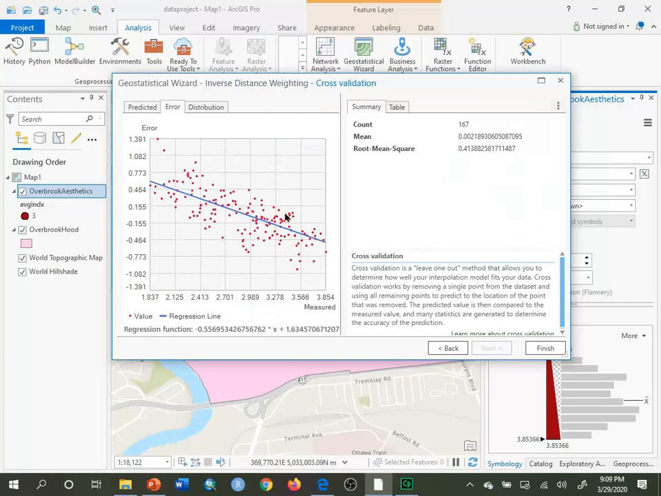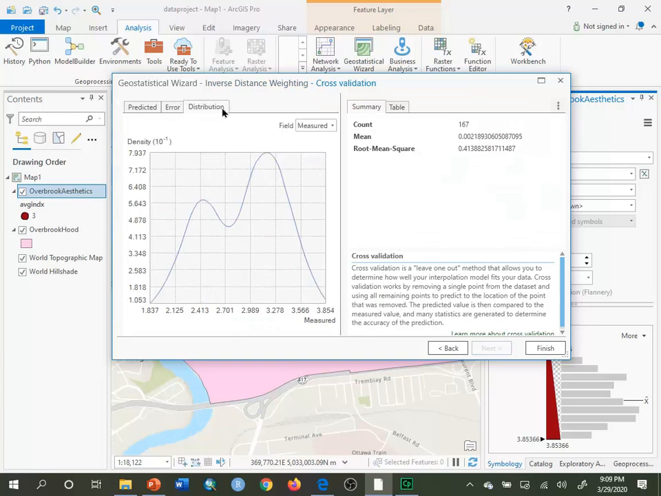And we see kind of even scatter around there, don't we? And then we see distribution, and this is just showing the input distribution. So this is the measured values going in. This is a density form of a histogram. And we see we have a bit of a bimodal distribution going in.